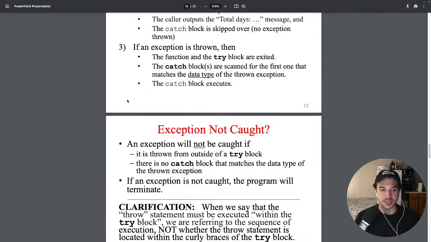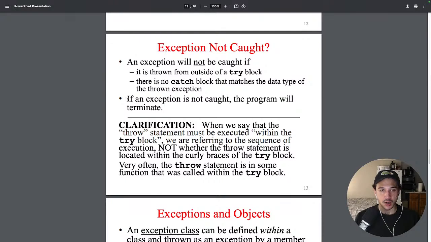The catch block executes. Exception not caught. An exception will not be caught if it is thrown from outside of a try block, or if there is no catch block that matches the data type of the thrown exception. If an exception is not caught, the program will terminate.